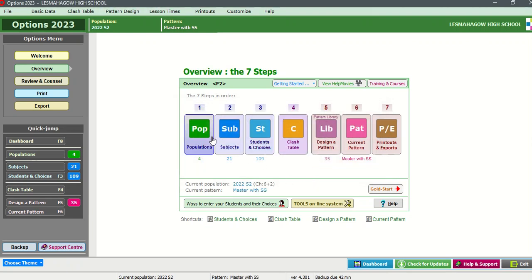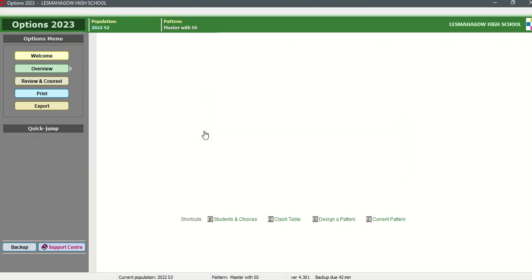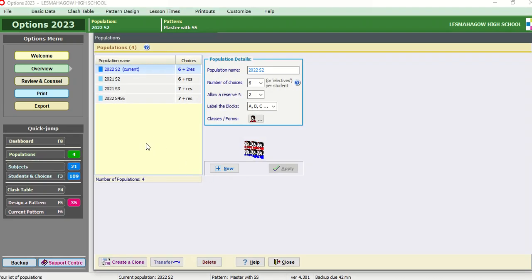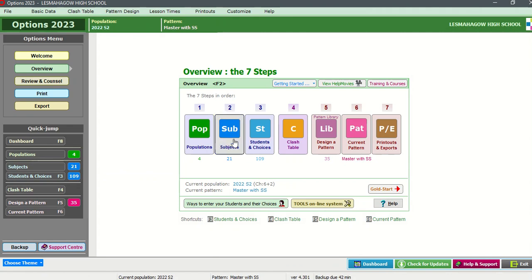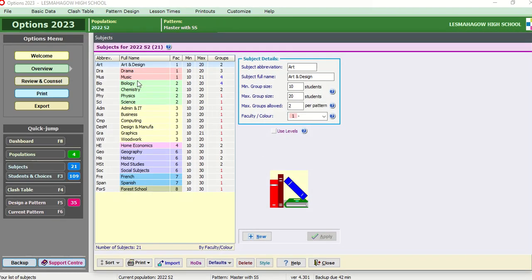But once you've got that, you can see, if I go into the populations, I've got last year's second year, or your current third year, and last year's S456, or your current 456. So if I open up that one, close that, you can see the subjects. There are 21 subjects. Is that the same for this year or not?